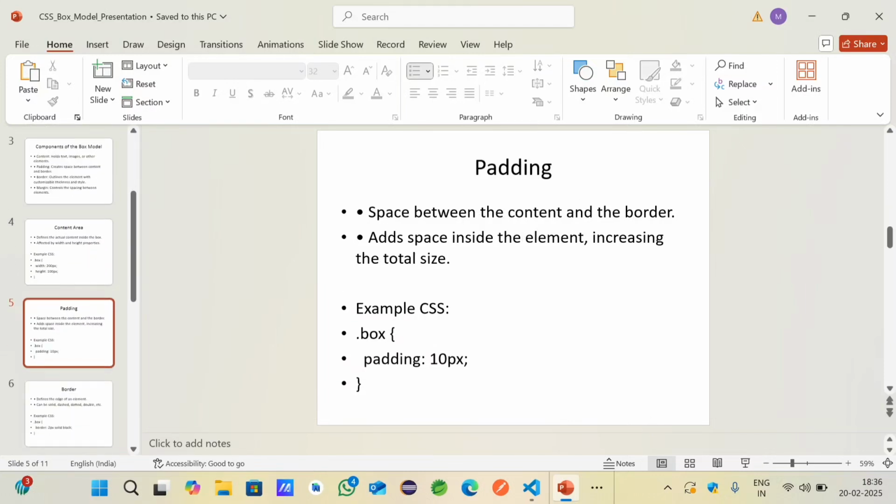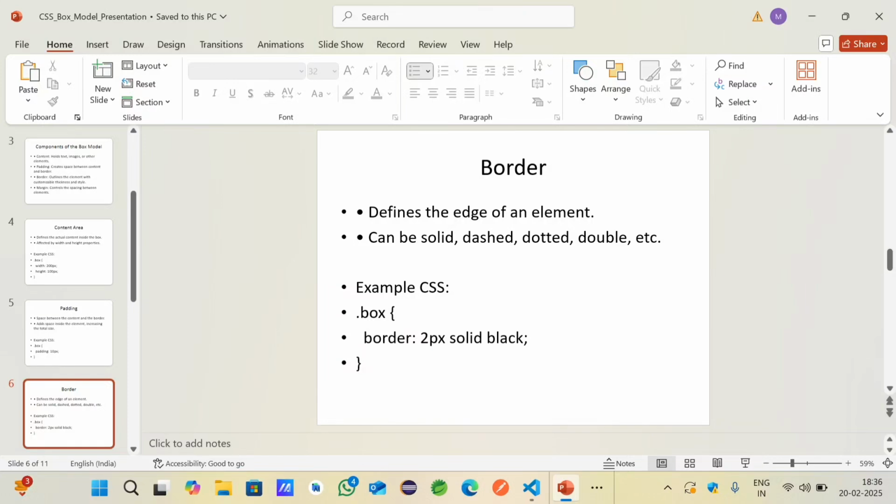The next one is padding, the space between the content and border. It adds space inside the element, increasing the total size. So for this padding, this is the syntax, dot box padding 10 pixels. We want to add a padding of 10 pixels. So the next one is border. It defines the edge of the element.